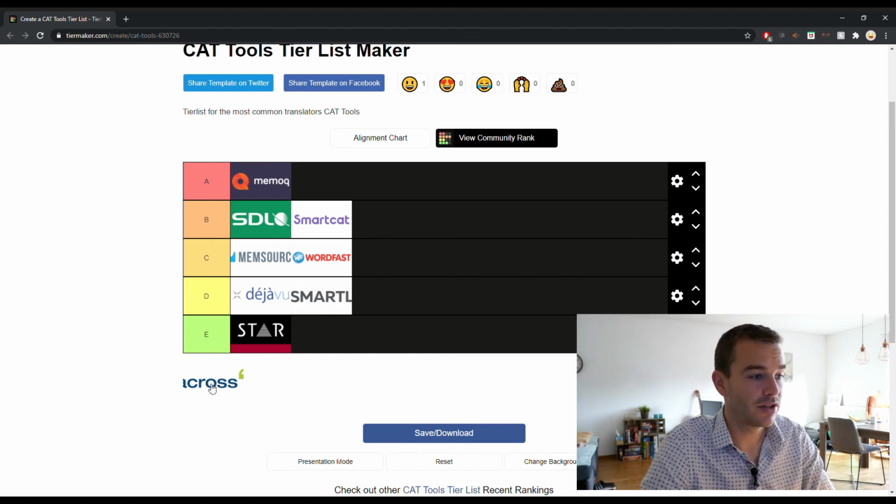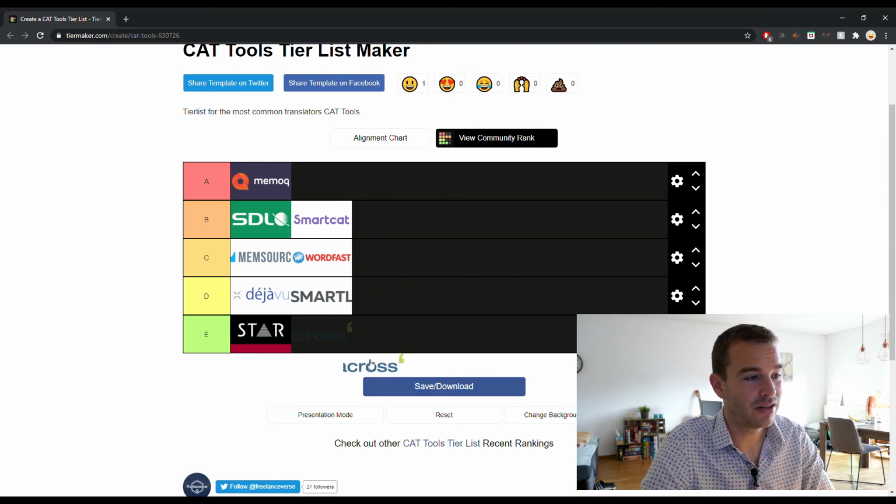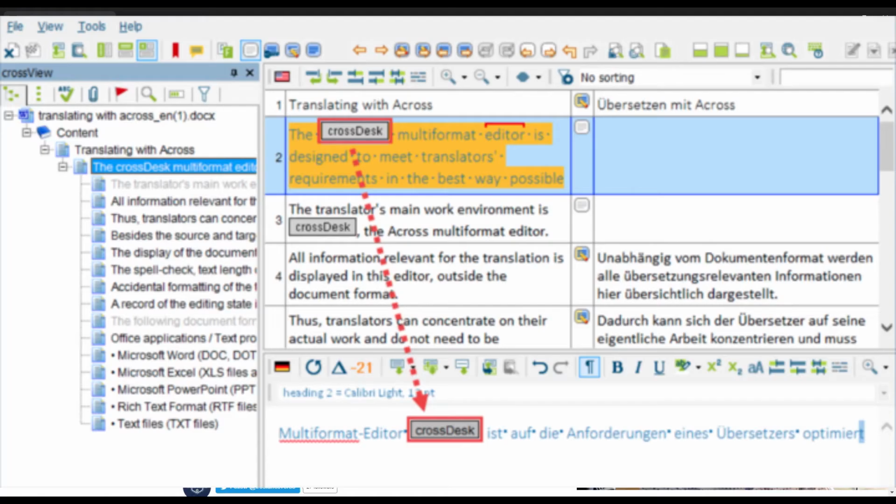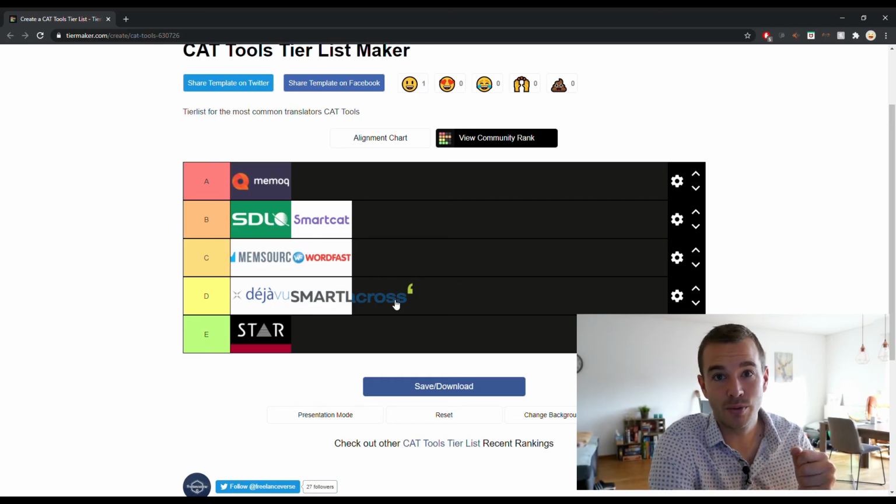And the last one is Across, and it's between E and D for me, but I'm gonna put it in D because it's not as bad as Transit, but it's comparable, like it's just outdated. I work on it on the web-based tool, which is much better, I have to say. First of all, it would be way too expensive. I only work on it for one client, so I said I can work on it, but you need to provide me some kind of free access to it. But yeah, it's definitely not my favorite tool to use.